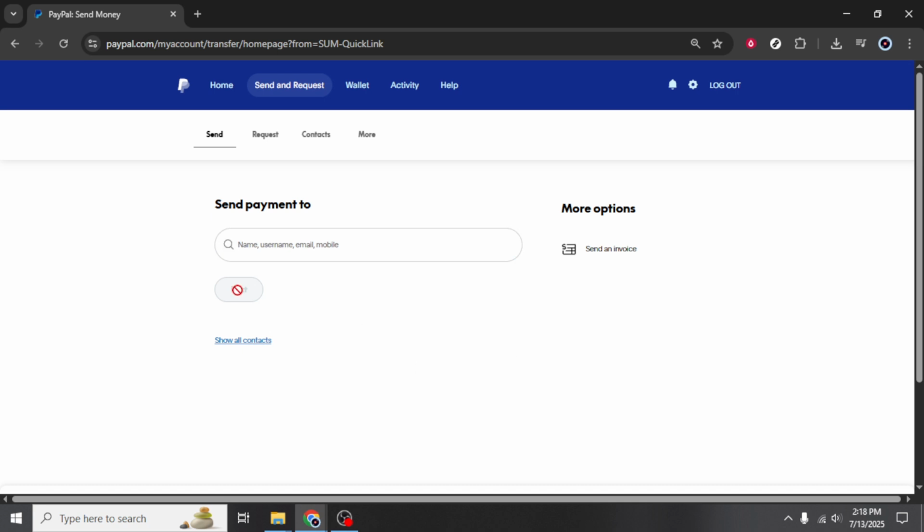Your recipient will receive the funds in no time, and you'll receive a confirmation email summarizing the details. Keep this email for your records, especially for tracking purposes or future references.